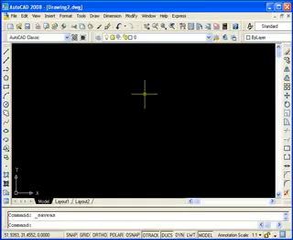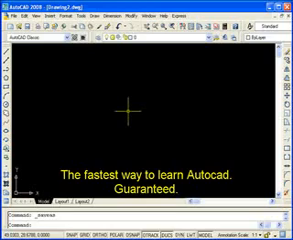Welcome back. In this second tutorial, we're going to be talking about accessing AutoCAD commands and opening existing drawing files and saving your work as well. So let's go ahead and get started.